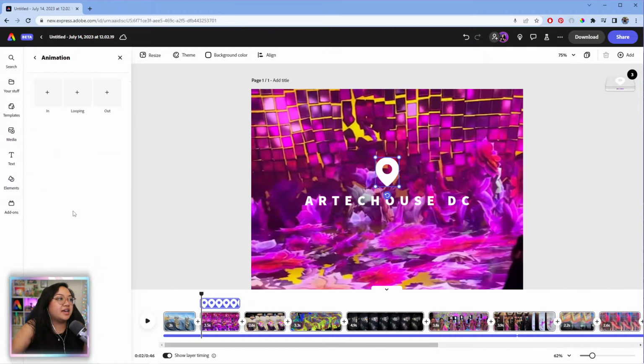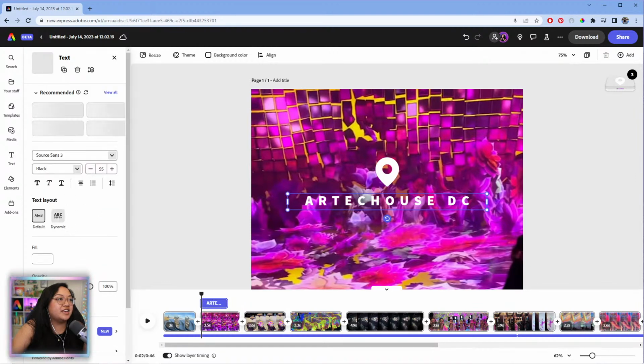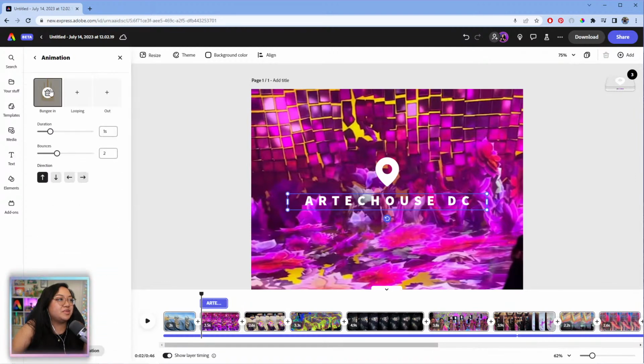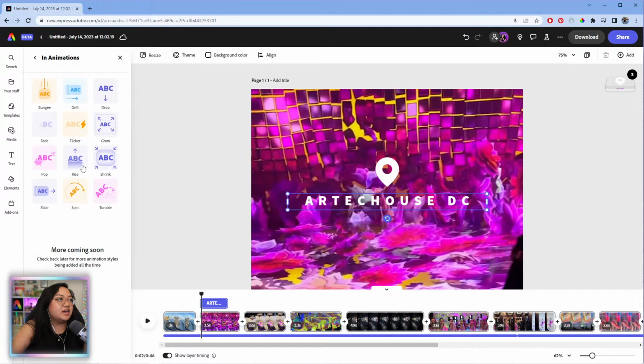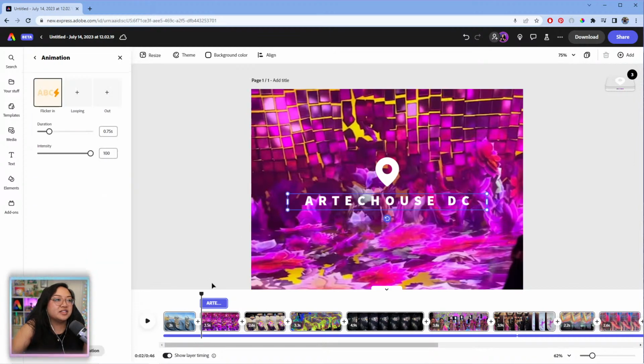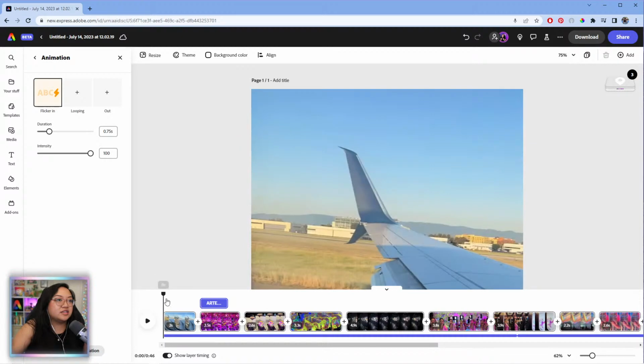Right, and then we can add in an animation. We can make it bungee down, and then for this animation can be maybe a pop or even a flicker. That seems cool. A spin. Oh my gosh, the tumble's chaotic. The tumble gets me. Maybe we'll do the flicker. Let's see what that looks like. So we're here.